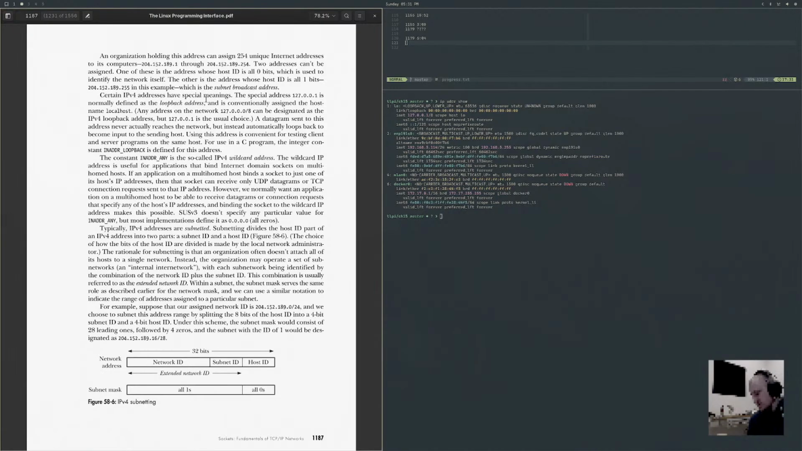Typically, IPv4 addresses are subnetted. Subnetting divides the host ID part of an IPv4 address into two parts, a subnet ID and a host ID. The choice of how the bits of the host ID are divided is made by the local network administrator. The rationale for subnetting is that an organization often doesn't attach all of its hosts to a single network. Instead, the organization may operate a set of subnetworks, an internal internetwork, with each subnetwork being identified by a combination of the network ID plus a subnet ID. This combination is usually referred to as an extended network ID.